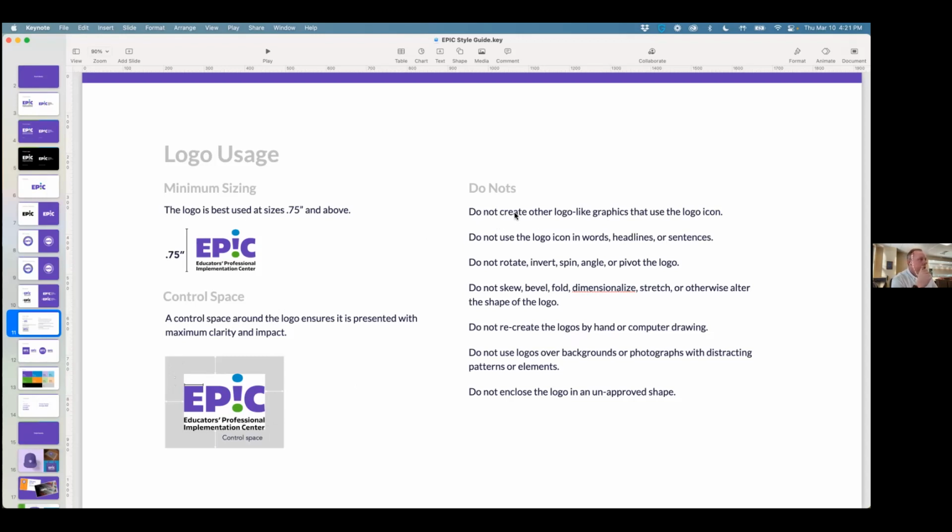Other do nots are, don't create other logo-like graphics that use the logo icon. Don't use it in words, headlines, or sentences. Don't rotate it, invert it, spin it, angle it, or pivot it. Just let it always sit with the baselines in a really legible way. Don't skew it, bevel it, fold it, dimensionalize it, stretch it, or otherwise alter the shape of the logo. Don't recreate the logos by hand or computer drawing.